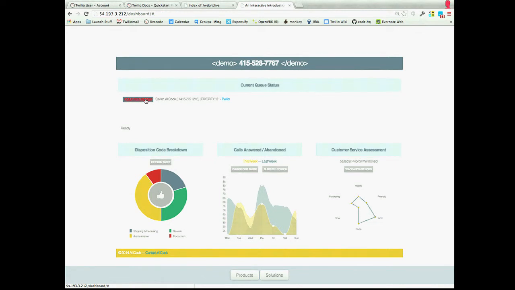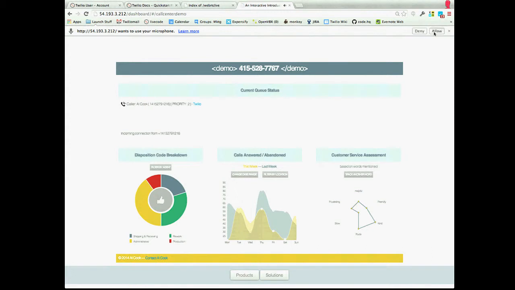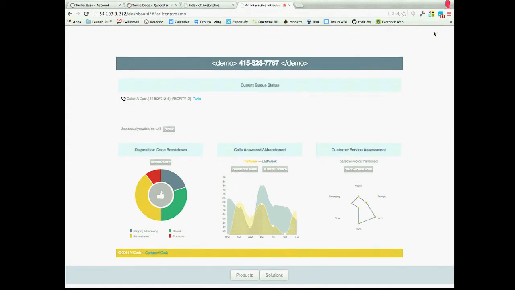So when I click pick up from browser, this call that I've still got on hold in here is going to come in. I have to do the usual Chrome allow capabilities. And we're now in a call. And you can see here we are in a successful two-way call.